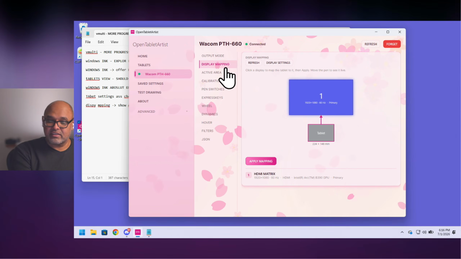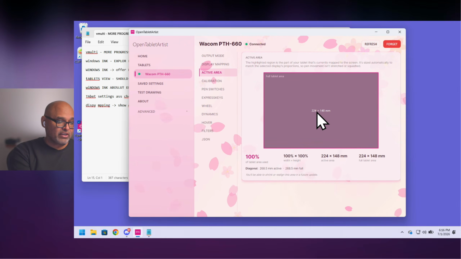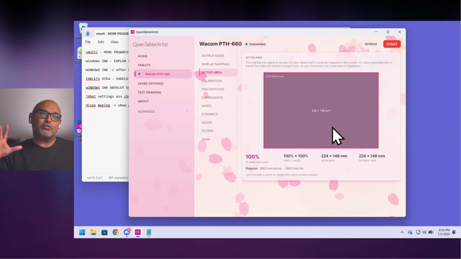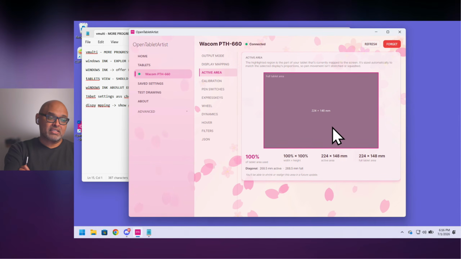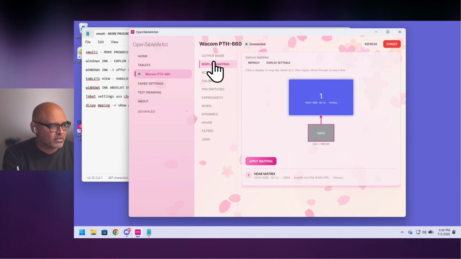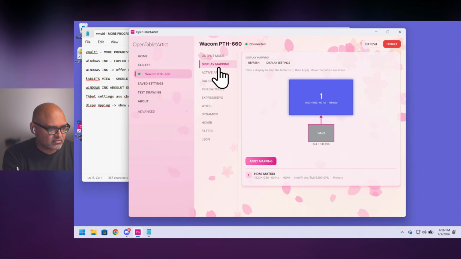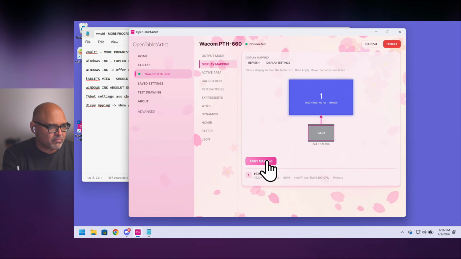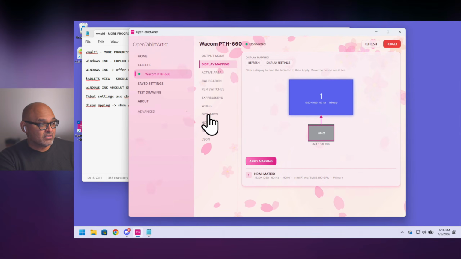Next new feature I added, active area. So by default in Wacom, you have to say use... actually something's not quite right here, but we'll get to it in a second. Oh, I had to click apply mapping. There we go. Oh, that's it.